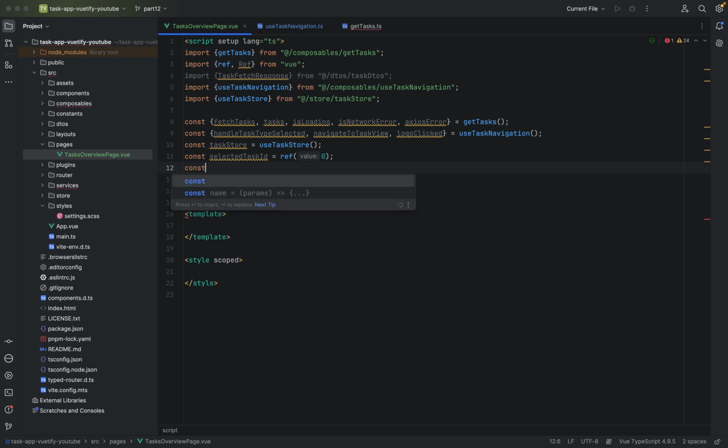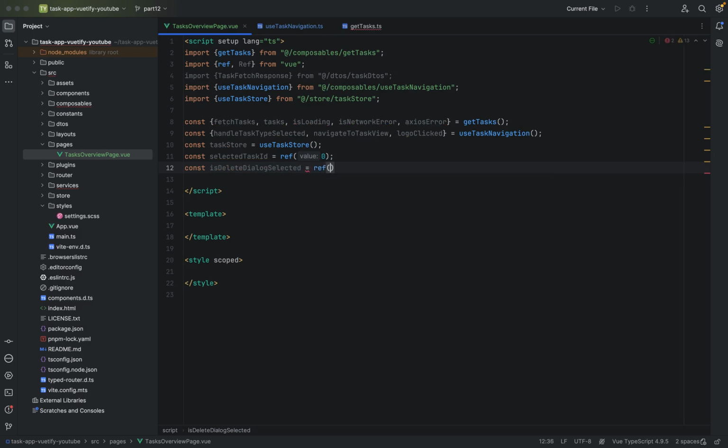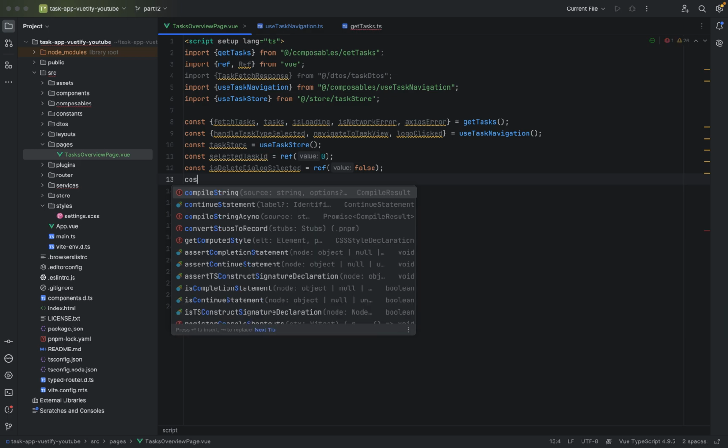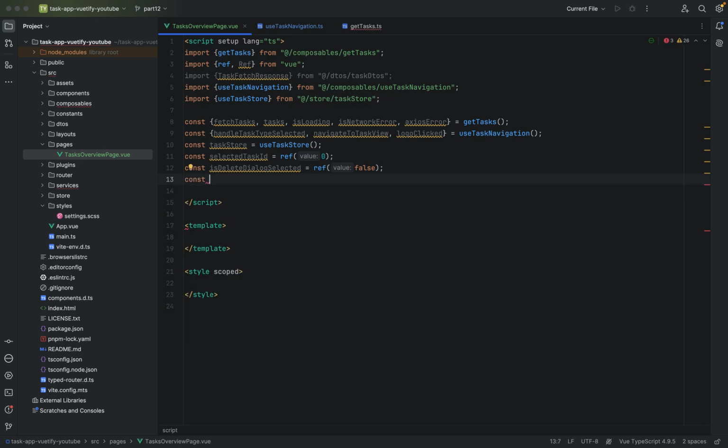Next, we want to check if the delete dialog gets selected. Is delete dialog selected? Okay, then we say false. Const select. Now we want to also save the selected task description. Description. Reference is empty at the beginning. Okay.